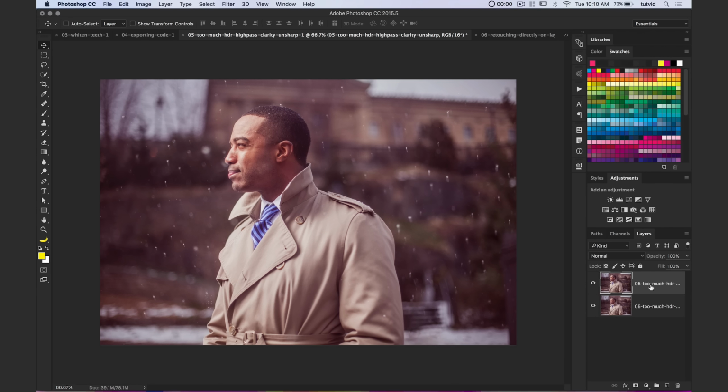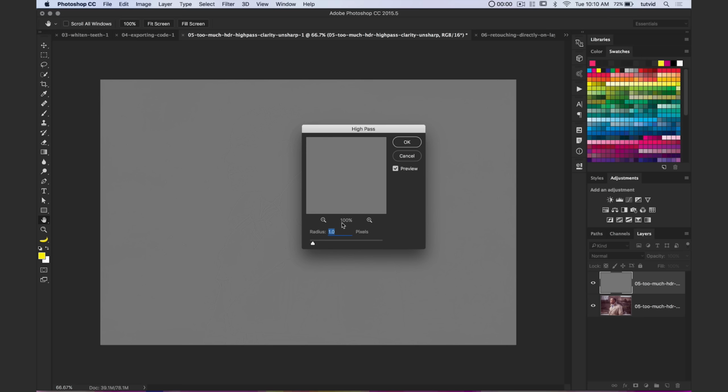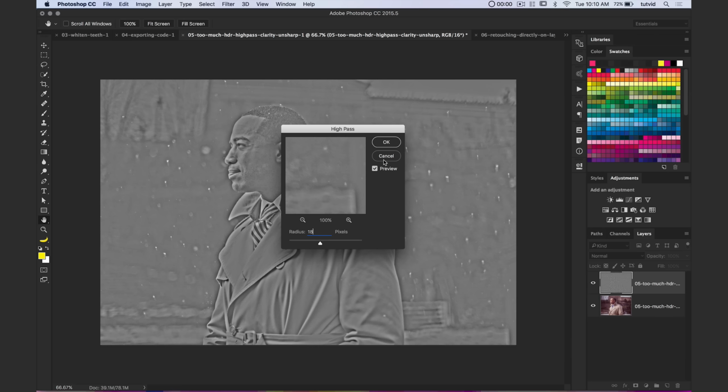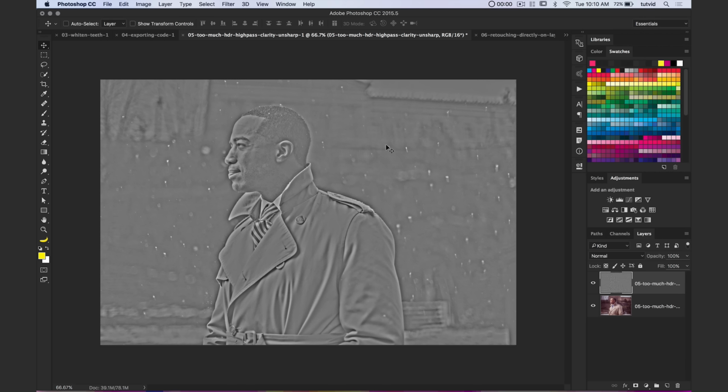I'm going to duplicate this layer, Command or Control J. With this layer selected, I'm going to hit Command Shift U to convert it to black and white. Then I'm going to go Filter, Other, High Pass. So we're going to do the adding too much high pass effect. And I'm going to set the radius here to, I don't know, like 18, something like that. Yeah, that looks pretty good, or pretty bad. And you can see we're getting this kind of crazy effect here.